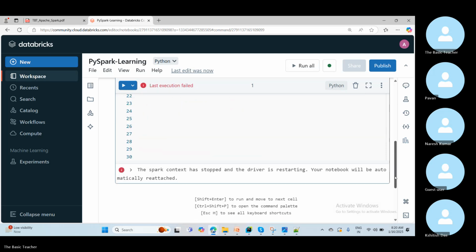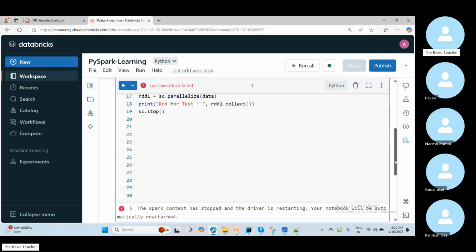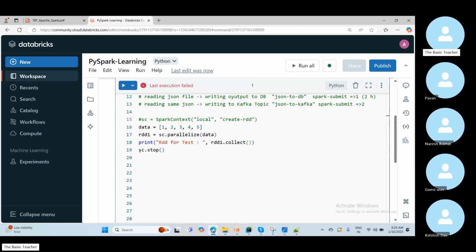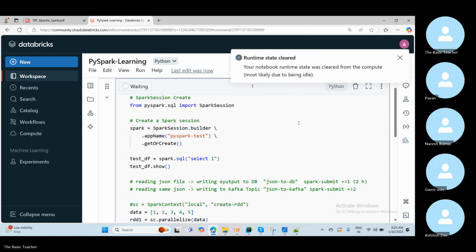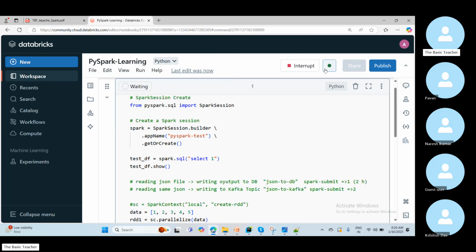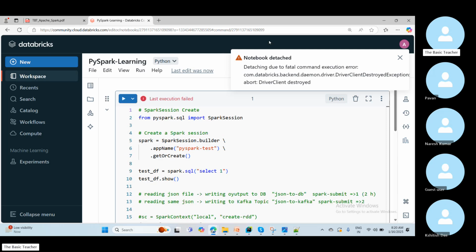Failed. Spark context has stopped. Notebook will be automatically attached. Why is it getting stopped? Did I stop anywhere? Previously also nothing. Okay, I think the issue is from this cluster. This one is already available, so it should not fail. Okay, the issue is from this notebook.